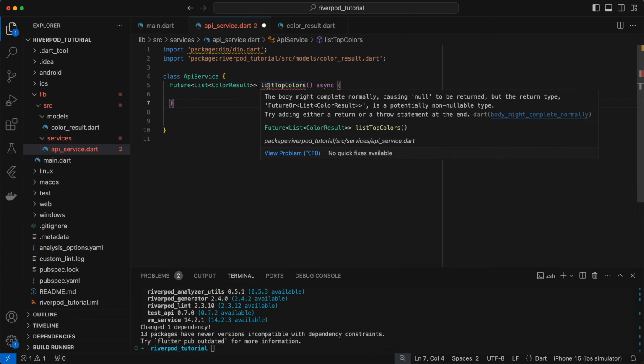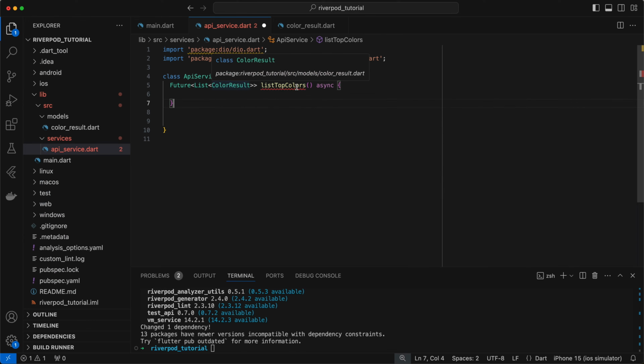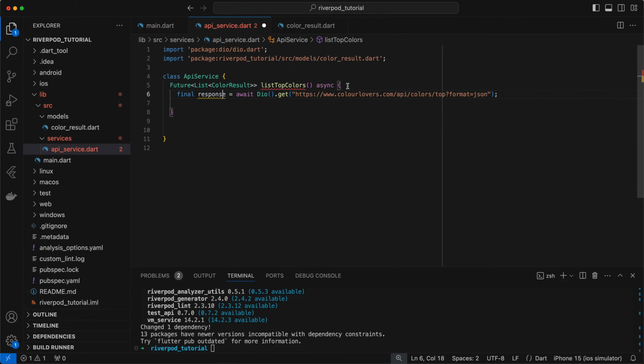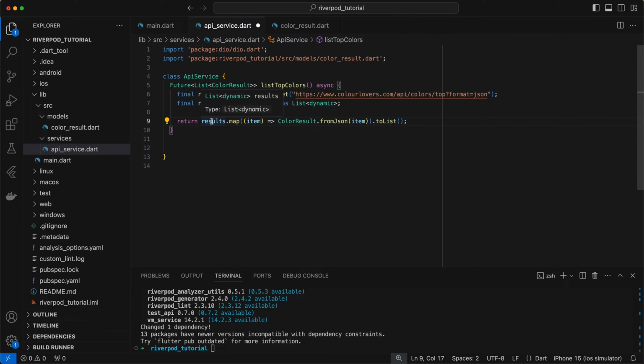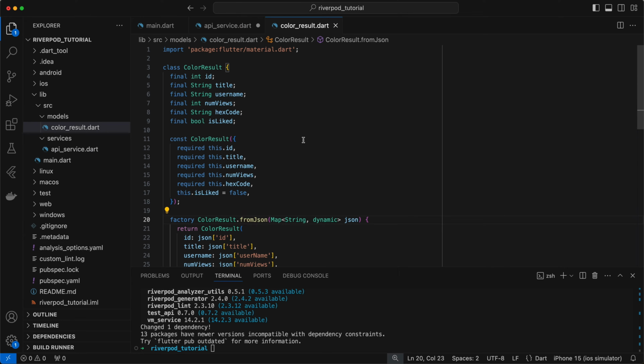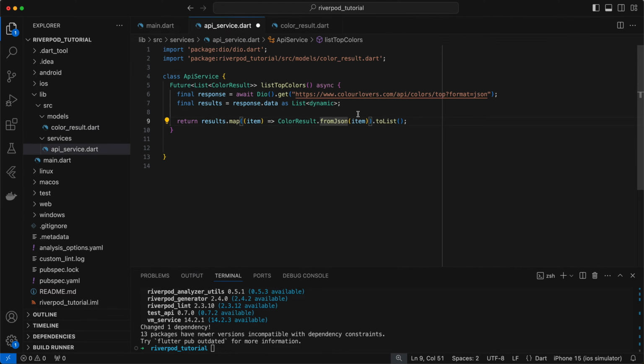So we'll make a function. It's going to return a list of these color results of our model. And we'll start by using Dio to basically hit that endpoint. So API/color/top, format JSON. We're going to cast the response.data to a list of dynamic. Then we're going to take all the results and map through them and use our lovely ColorResult.fromJson here to actually build a list and ultimately return a list of color results.